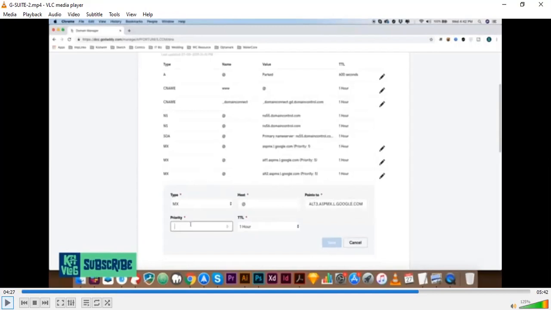Alternatives, or what we say the priorities, are like this: if suppose the first gateway is not available, then it will be automatically diverted or routed to the next alternative. If that is also not available, then it will be routed to the next. That's the way it goes, from priority 1, then 5, and then 10.